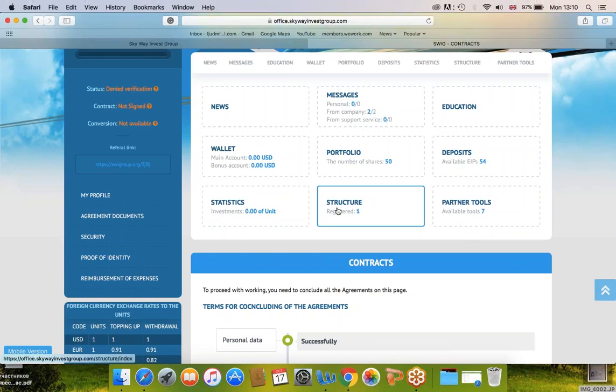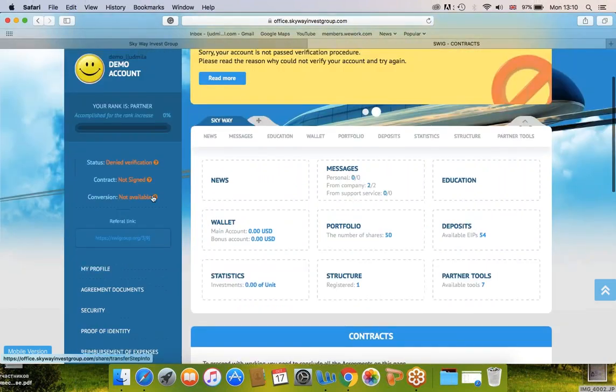So unless you click on cooperation contract and you agree, only after that will you receive your personal referral link. And the person who registered under you, you will be able to see here in structure. Right? So this is with regards to the first bit of the registration.